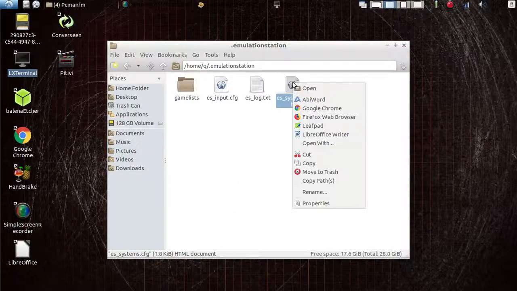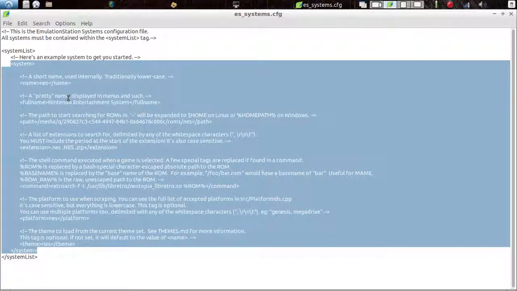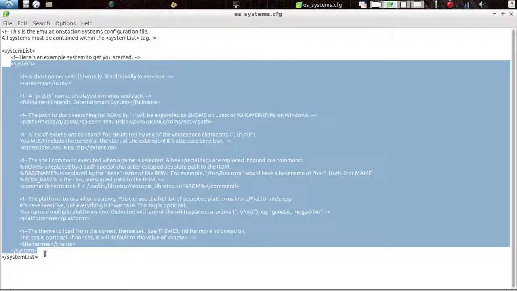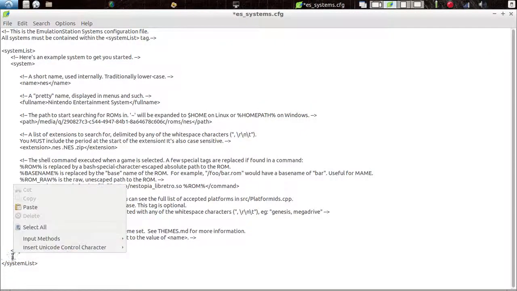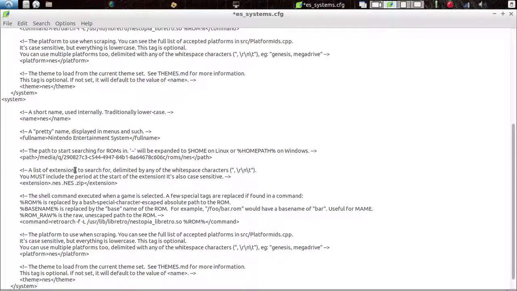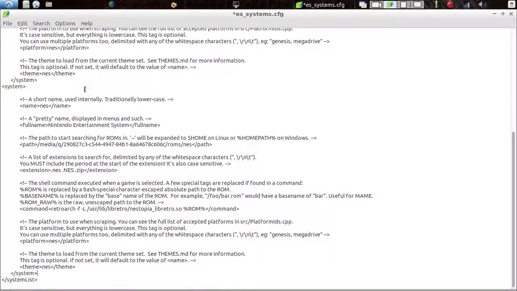I accidentally hit my thing here. Let's do that. Okay, open with LeafPad. I'm going to copy it again. Just forget this spot. I'm just doing this here. Copy. Paste. Okay. So let's see. That's my SNES right here.